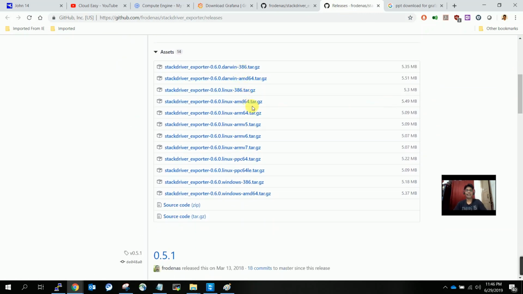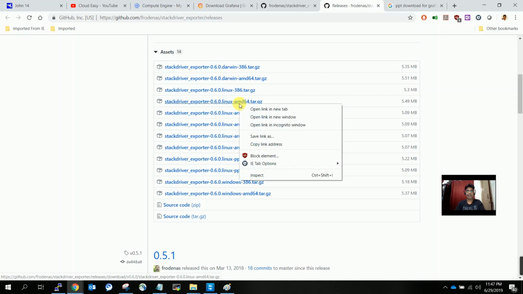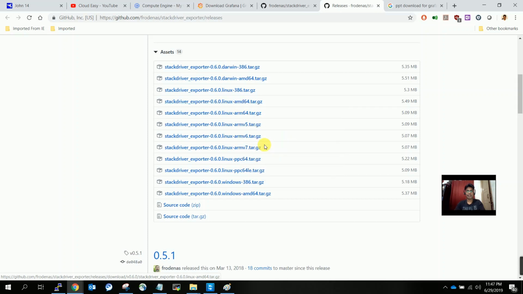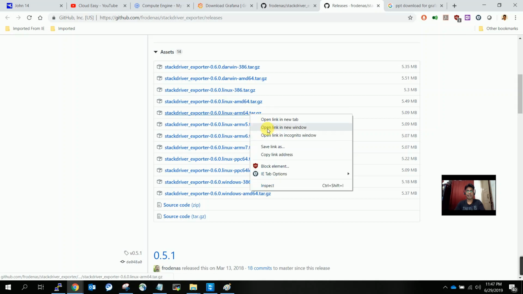Since we are using Linux, the version you can use is amd64 tar.gz. You can just copy that. What you can do is copy the link address. You don't need to do anything else, you just copy the link address.